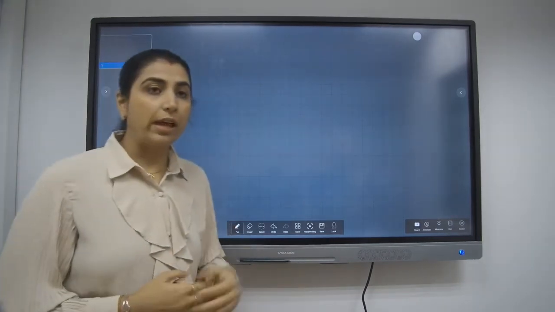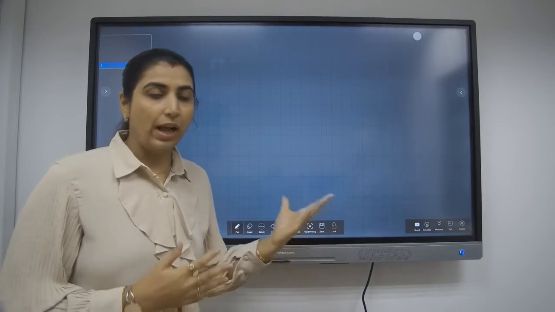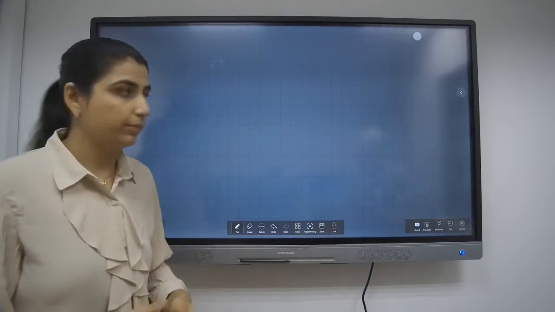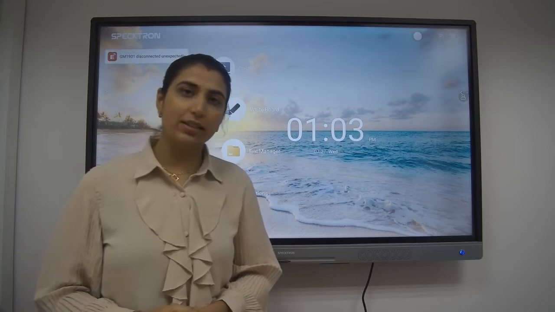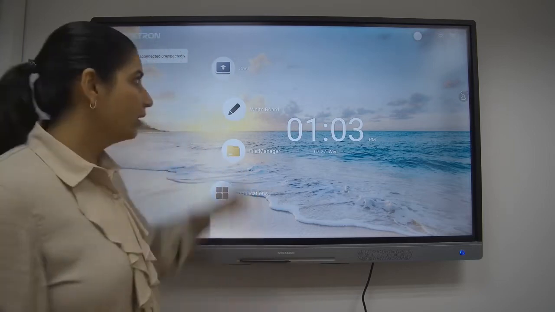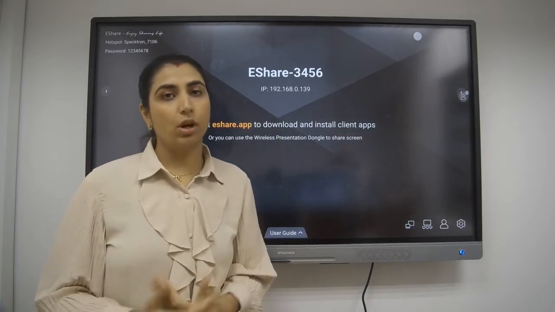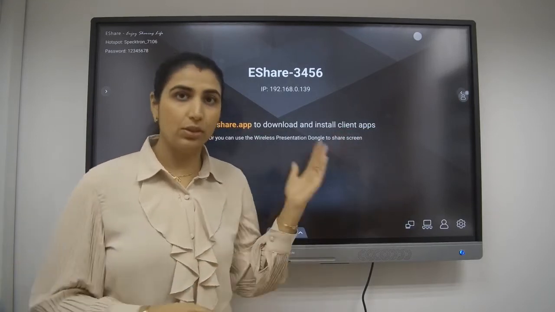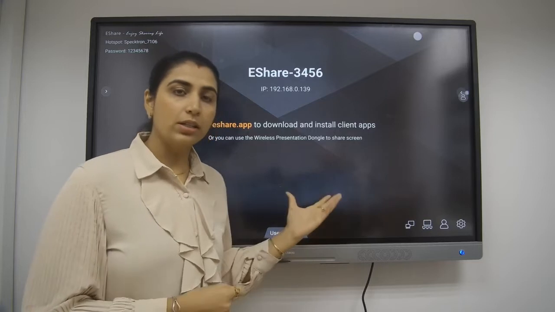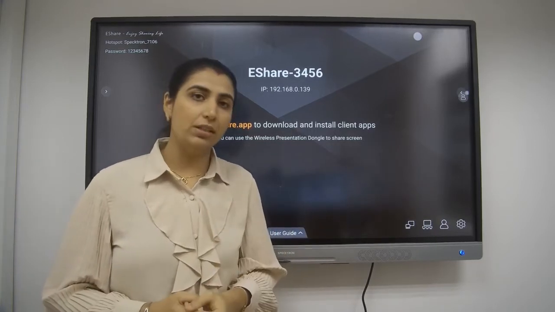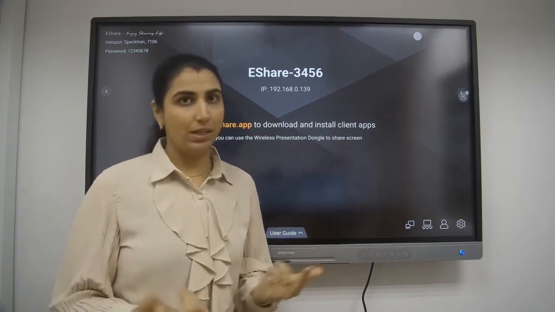Okay, that was about the whiteboard solution. I will take you through the next solution. So now I will take you through the casting solution of this device. The casting solution is basically used for transferring images, documents, and videos from any device to this display, or the content of the display can be viewed from any device available in the same network.